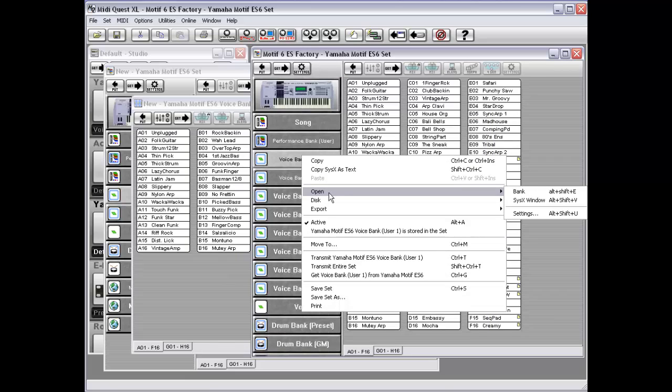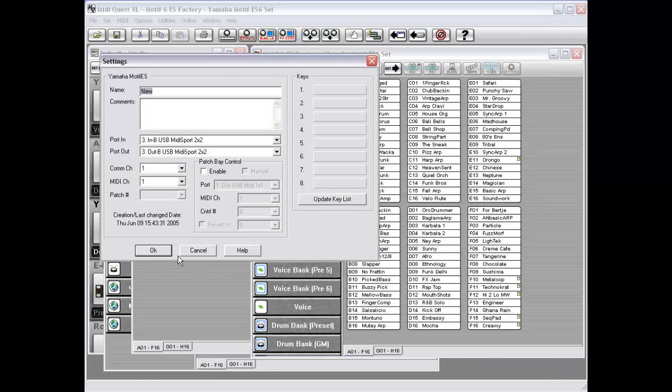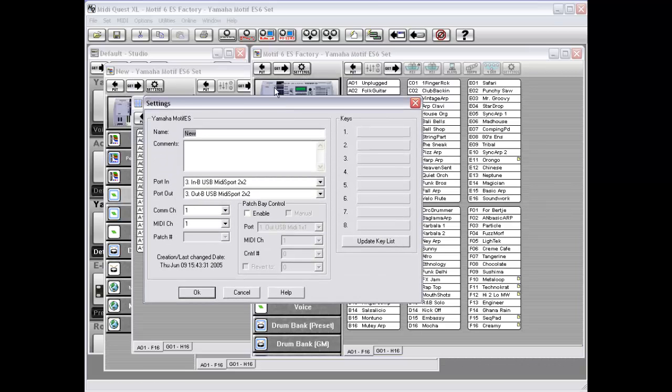The final option in Open is the Settings button, and choosing this is equivalent to pressing this Settings button here, and it allows you to make changes to the port assignments, COM channel, and so on for the set.